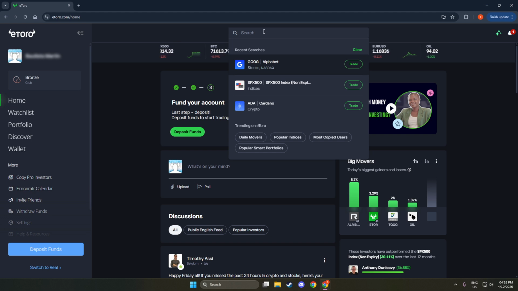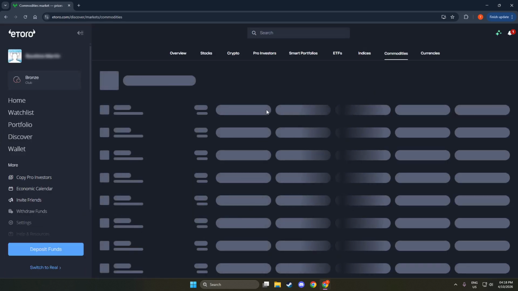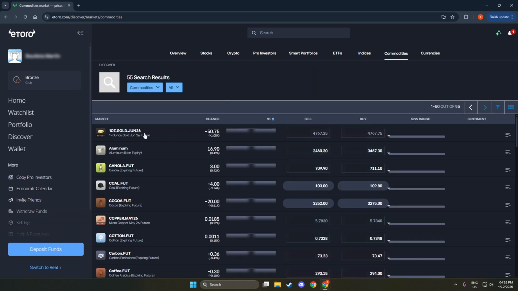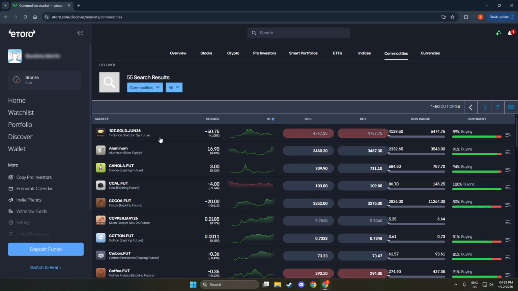Next, let's find a commodity. Look for the search bar at the top of the screen. Click or tap it, then type in what you want to explore. Common choices include gold, oil, natural gas, or silver. As you type, you'll see results populate in real time. Alongside those, you may also notice related markets like gold non-expiry, oil non-expiry, copper, and platinum.